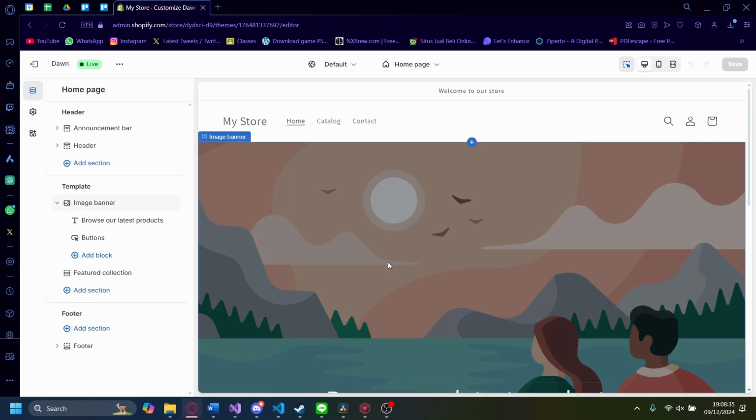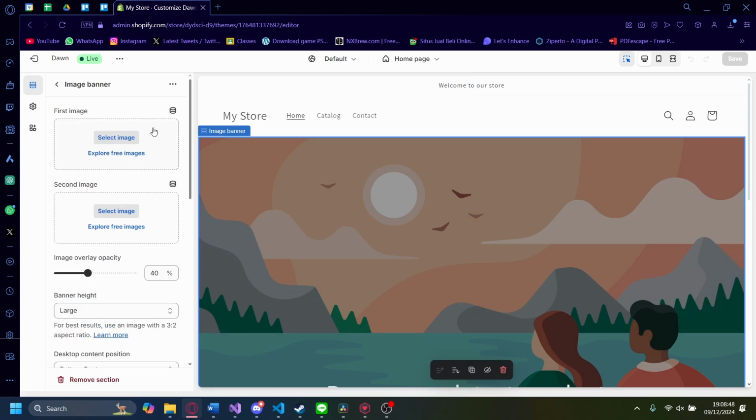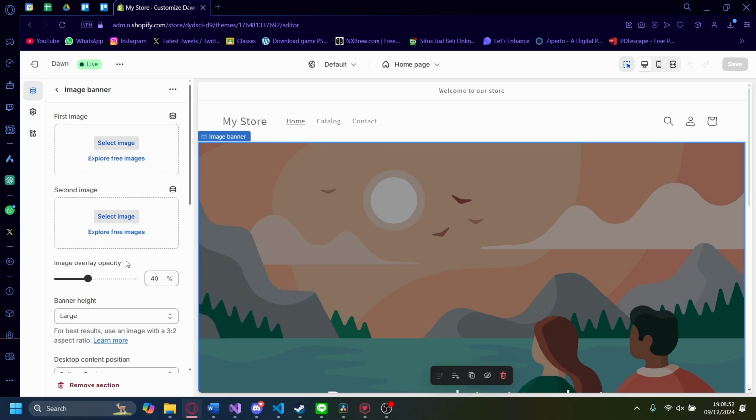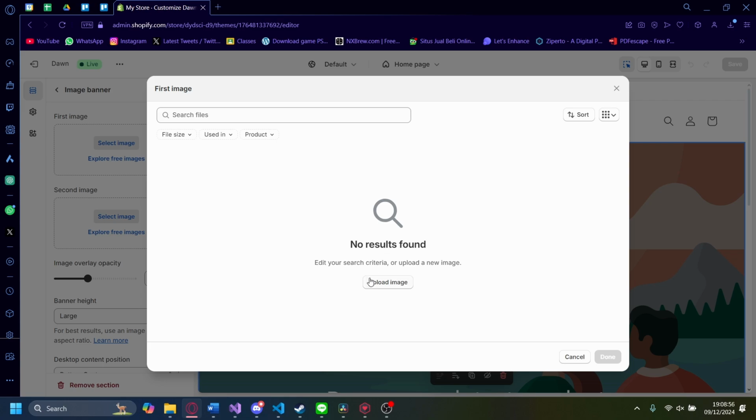Once you click on Customize, you see when you hover over it, you'll see it's called an image banner, right? You can click on this, or you can click the section here on the left hand side called image banner 2. Here you can see that there's a first image option and a second image option. If you want to upload your own, you can just click on select image, and then you can click on this to upload your image.